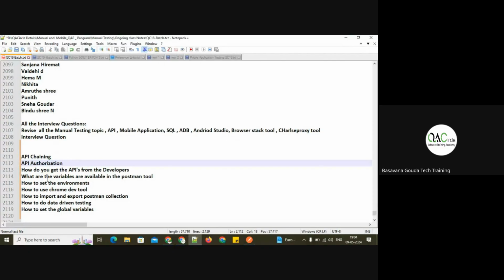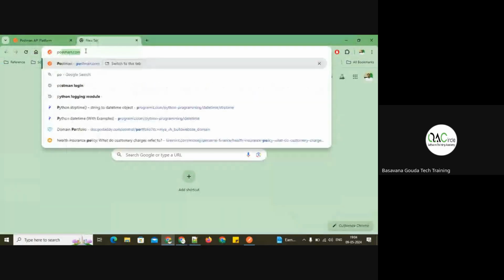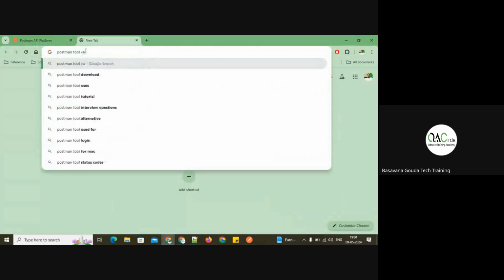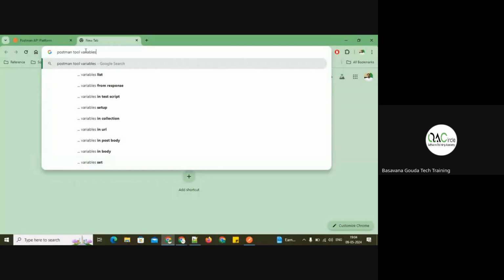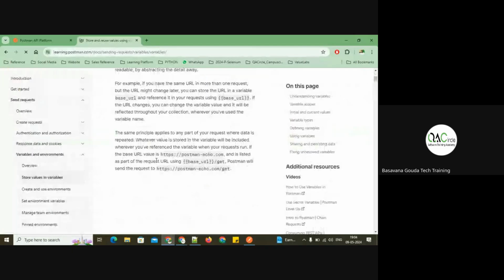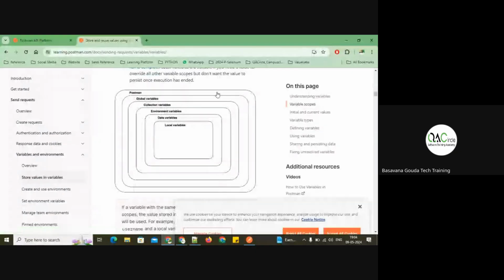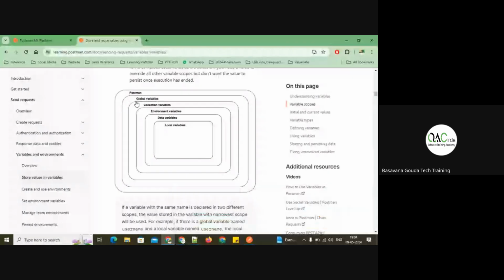Before that, let's discuss what all the variables are available in the Postman tool. Let's go to Google and search Postman tool variables. If you look here, this is the Postman tool. All of you are able to see my screen? Is it visible to everyone? Yes, sir. The outside layer is the Postman tool.